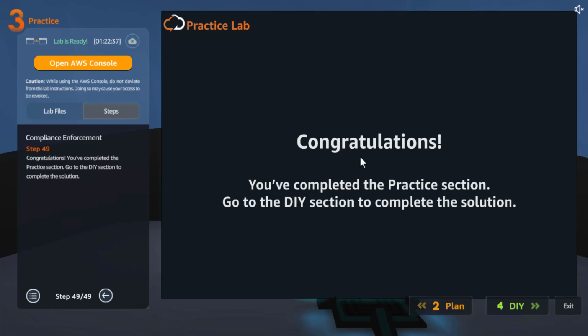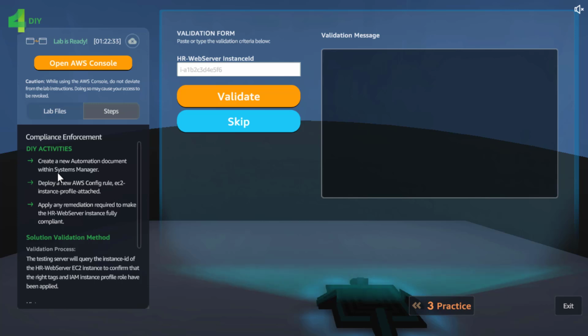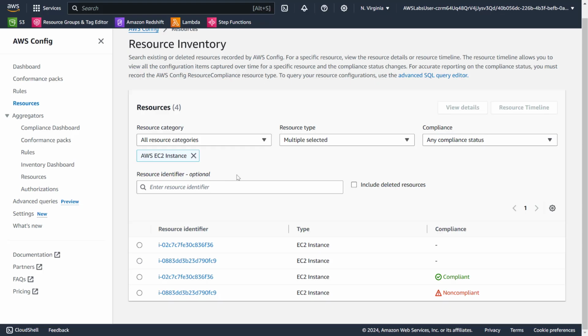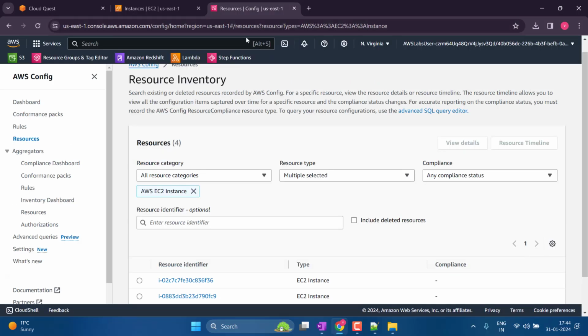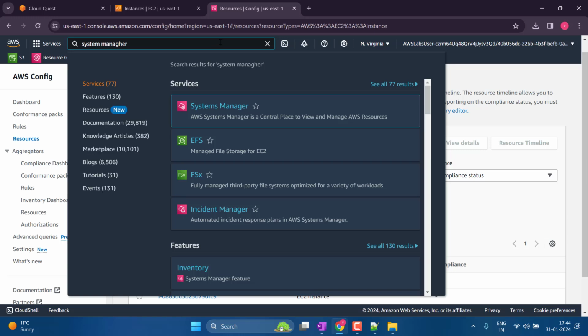Anyways, we are going to repeat the same process in the DIY, but for a different role. So we are going to again create a new automation document. So let's go. All right. System Manager. Okay, let's open this up.